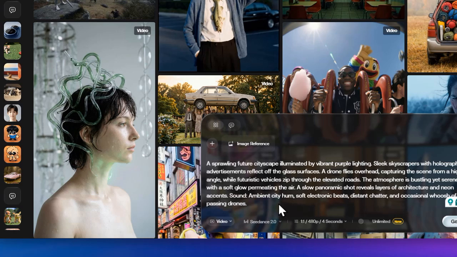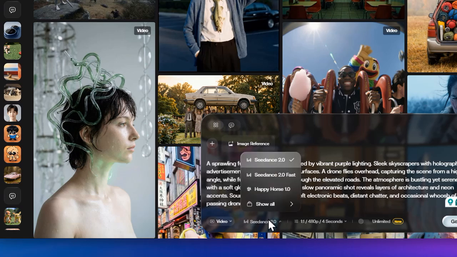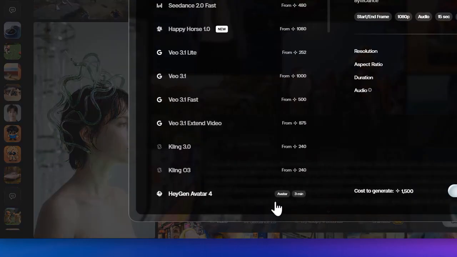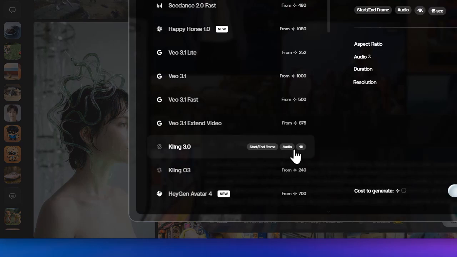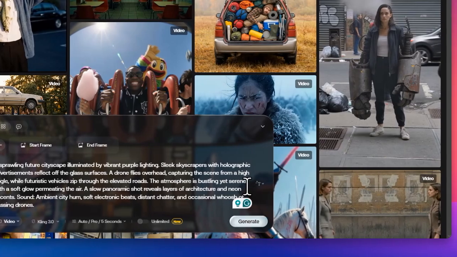After that, select the video model that best fits your creative goal, such as cinematic, realistic, or stylized options depending on the type of video you want to create.